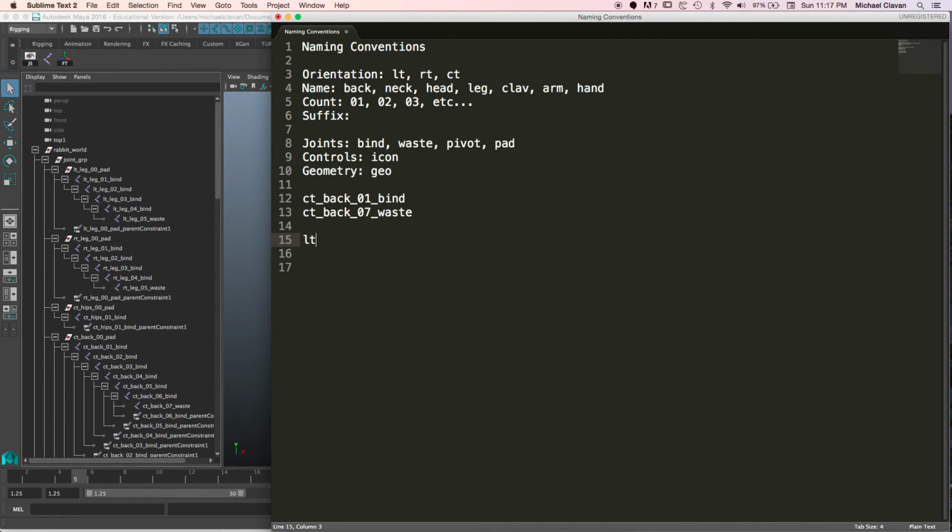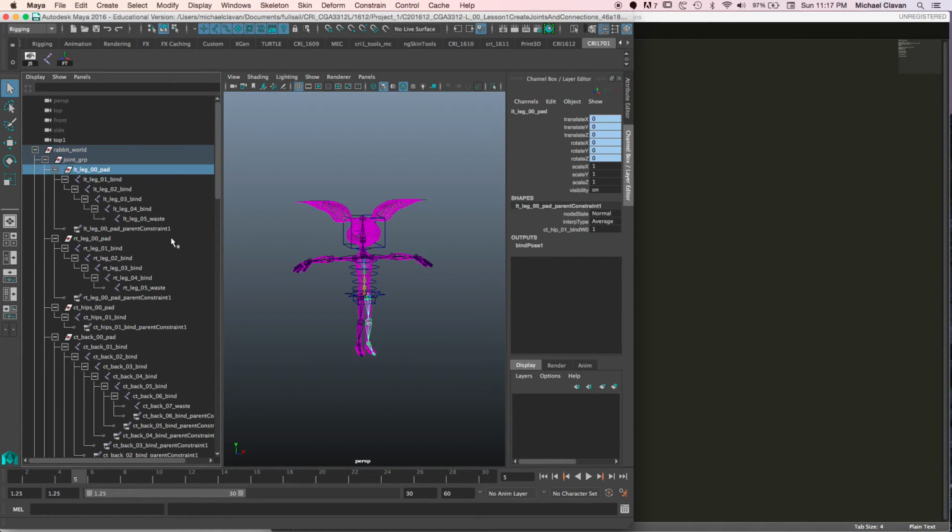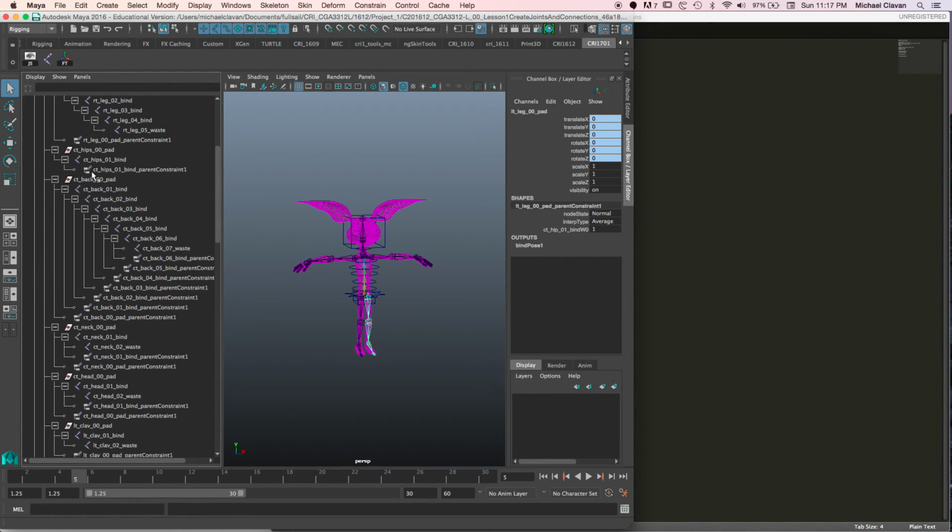So if I was doing our left leg, 01 bind, and so forth, or our right clav, 02 waste, which would be the last joint. Those are examples on here. And you can see over here, I have the finished version of the character, and you can see all the naming conventions where you have pads and those.